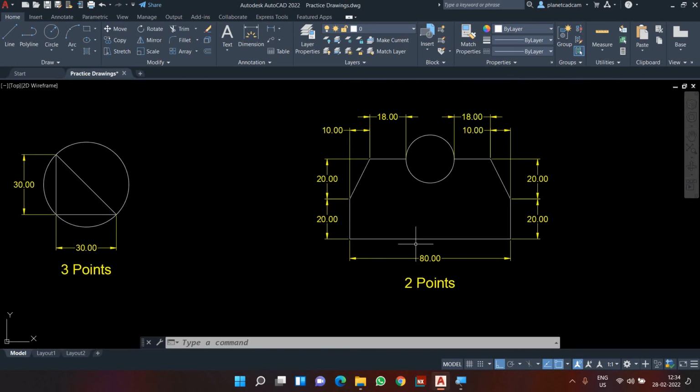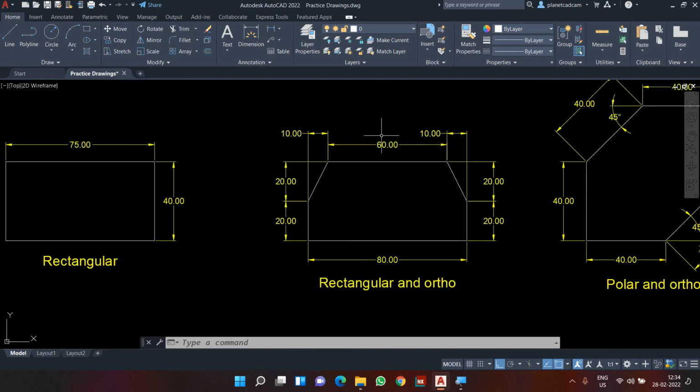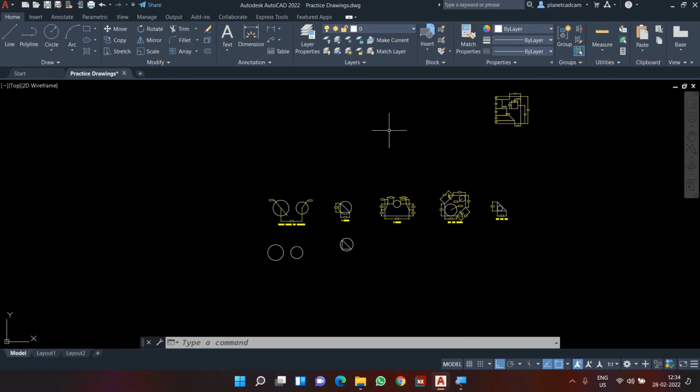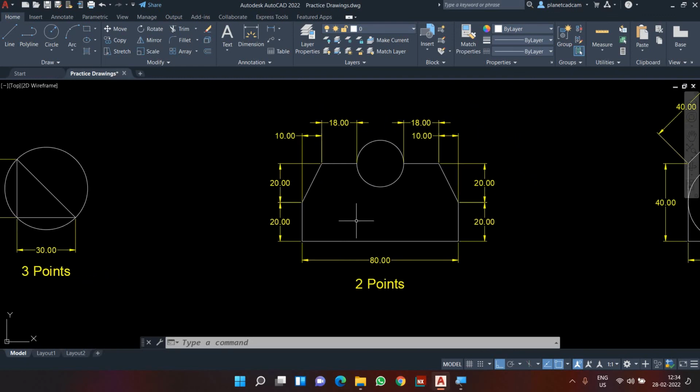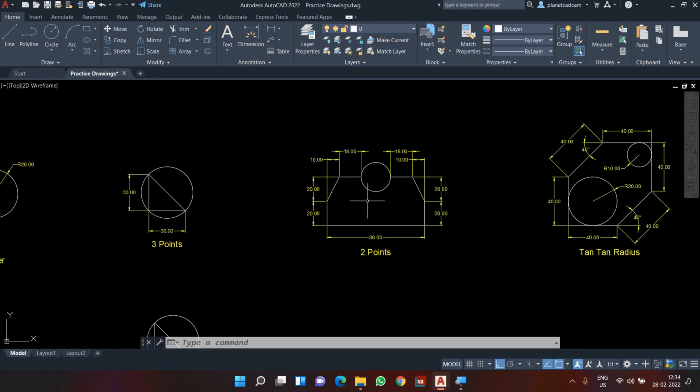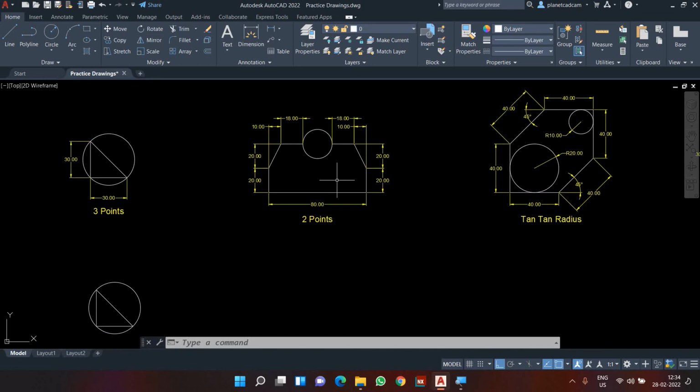Now for this, you have to remember the previous diagram which we have completed. Okay, this diagram. So it is very similar to this one. Only thing is the line over here is a little shorter. Okay, so what we're going to do first is, because the circle is going to be the secondary thing, we are going to first create the lines. So this will give you a quick revision about the line command as well.